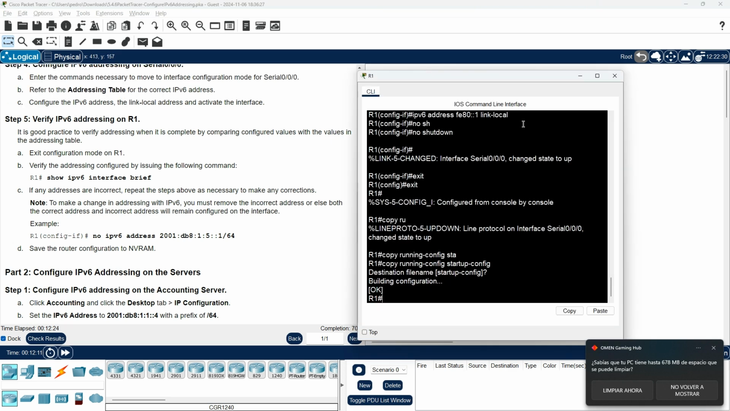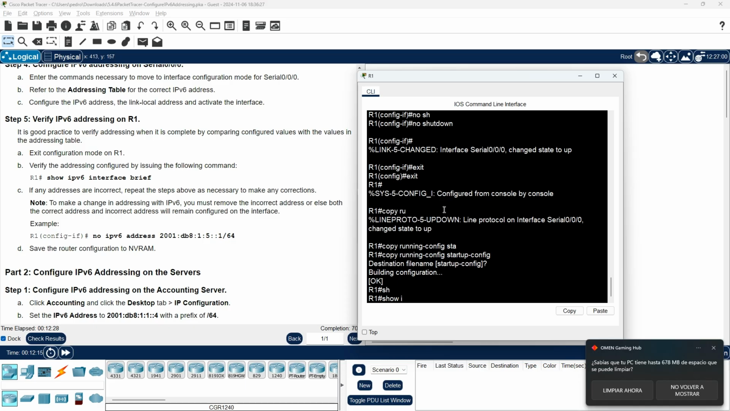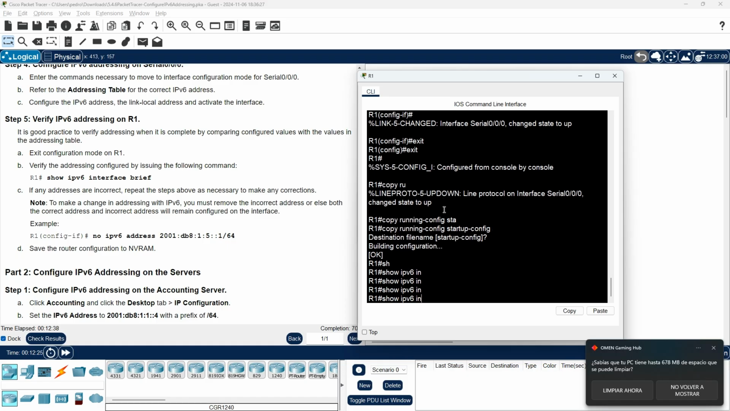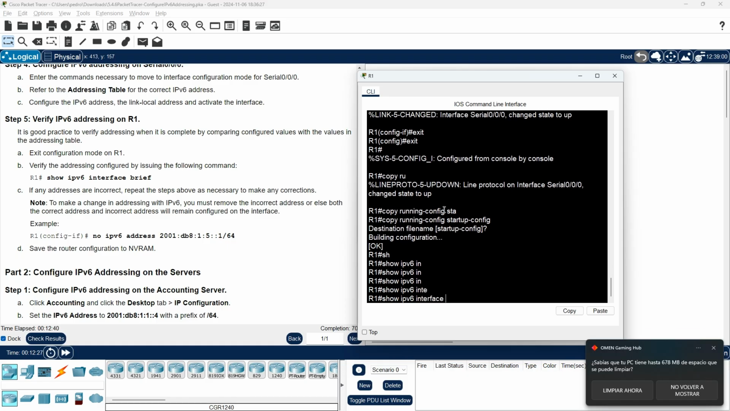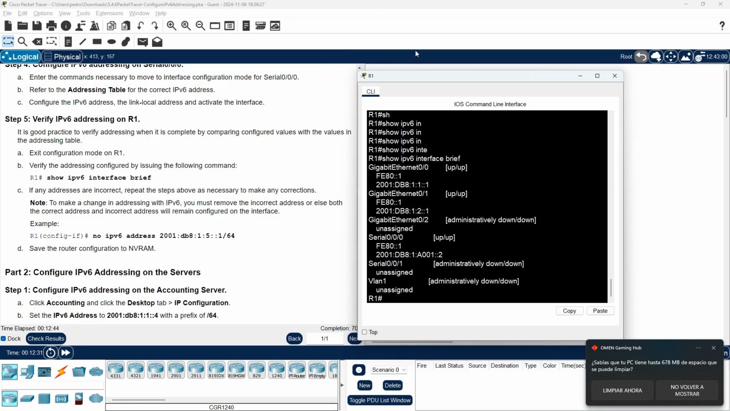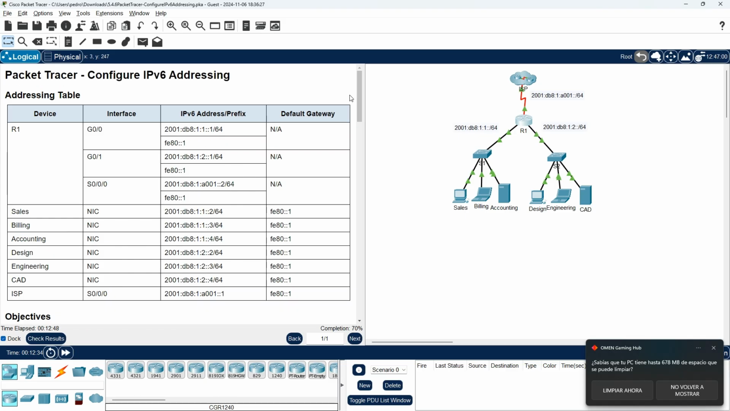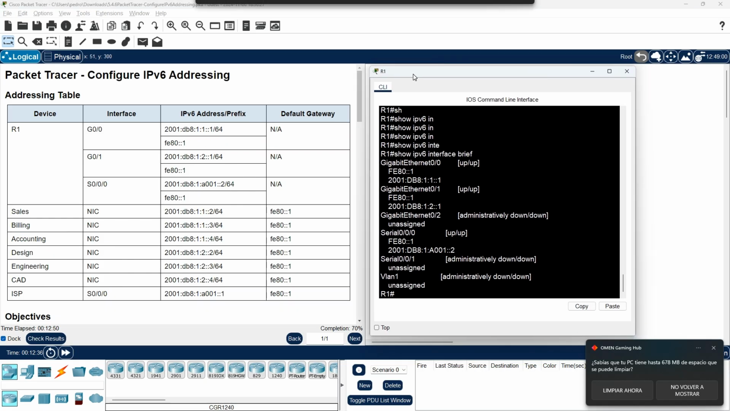Okay, let's check the addressing table with the command show ipv6 interface brief, and check between the table and the command line interface.